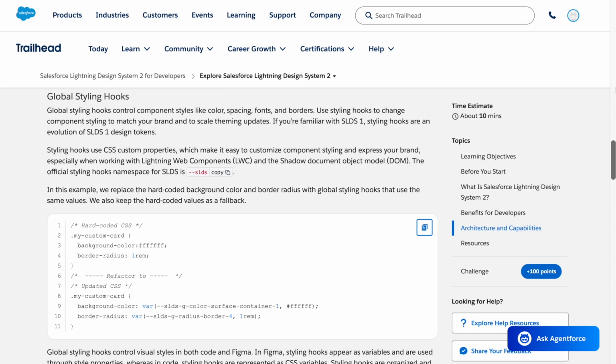Global styling hooks. Global styling hooks control component styles like color, spacing, fonts, and borders. Use styling hooks to change component styling to match your brand and to scale theming updates. If you're familiar with SLDS1, styling hooks are an evolution of SLDS1 design tokens. Styling hooks use CSS custom properties, which make it easy to customize component styling and express your brand, especially when working with Lightning Web Components, LWC, and the Shadow Document Object Model, DOM.